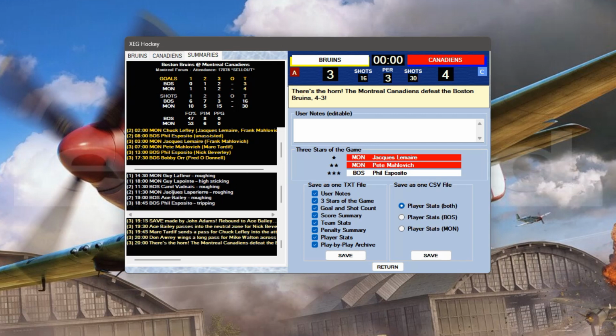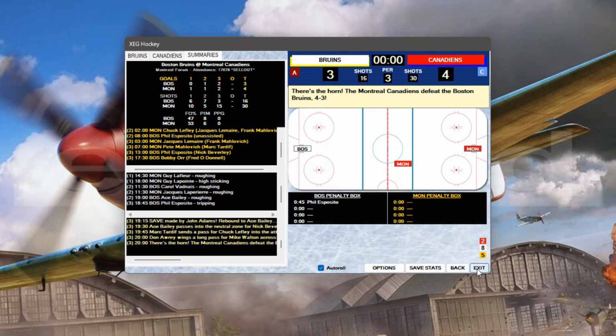There are injuries, potentially. These are all penalties. There were no injuries, but you can have that. It'll give you 3 stars of the game. You can save everything into text files or as CSV files, so it doesn't keep track of statistics for you, but you can easily use the CSV files with Excel or something to keep track of all your players' statistics. So once you do that, I'm just going to hit return and then exit to get out of the game.